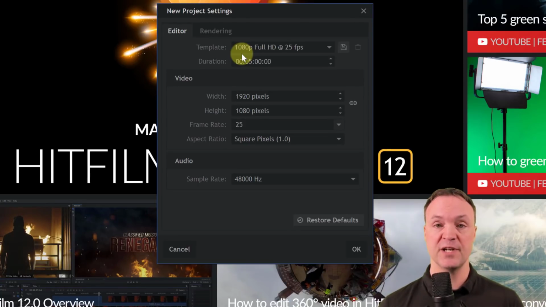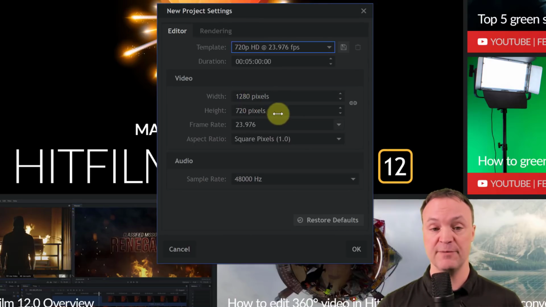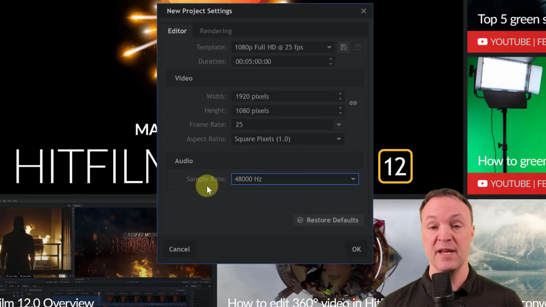This is where you can adjust depending on what project settings you want. You can just go through and pick if you wanted to do an Instagram video, or maybe you wanted 720p on this. You can see as I change this, the width and the height with the pixels changed on this. If you ever want to go back to the original defaults, if you can't remember what that was, just hit restore defaults. And you also have your audio sample rate that you can choose. I'm just leaving it all the same, and I'm going to go ahead and hit OK.